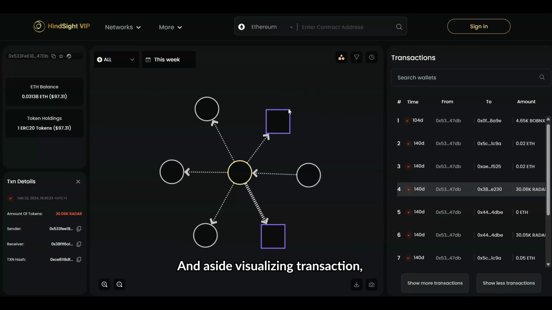And aside from visualizing transactions, Hindsight can also visualize NFTs, we can visualize tokens. So we are constantly evolving, and in the next 6 to 12 months, we aim to integrate more networks and improve our user interface and user experience.